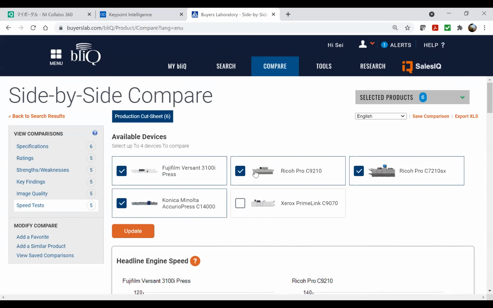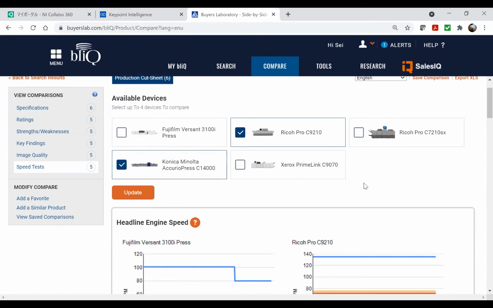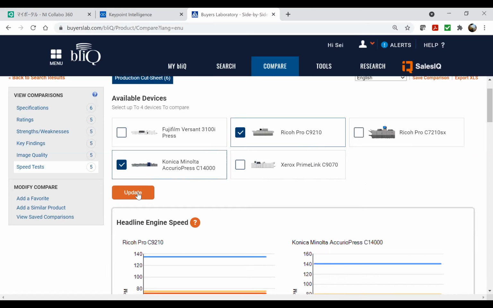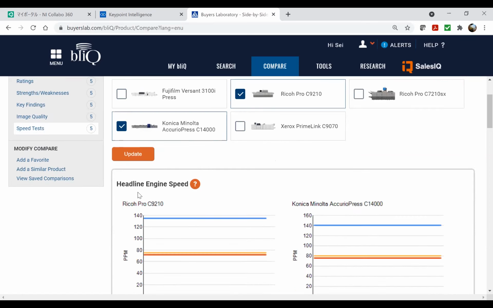And if you only want to compare, for example, the Pro C 9210 versus the AccurioPress C 14000, you uncheck everything else and click update. And now the following will recalculate for you.